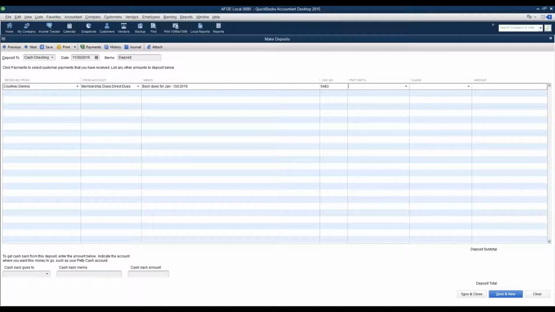Also, if the payment came into your bank account electronically, then you might enter the reference number for the electronic funds transfer. In the next field, enter the payment method, which could be cash, check, etc. If the payment method that you want is not listed, then you can add a payment method by typing the desired payment method name and following the prompts.